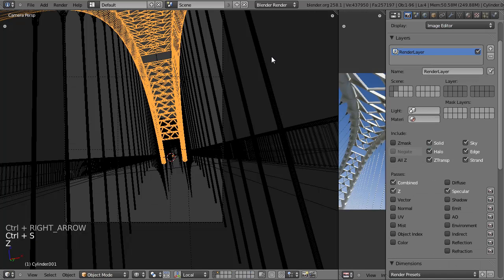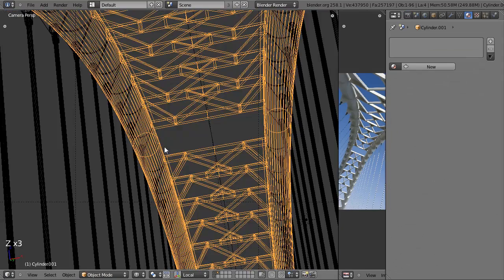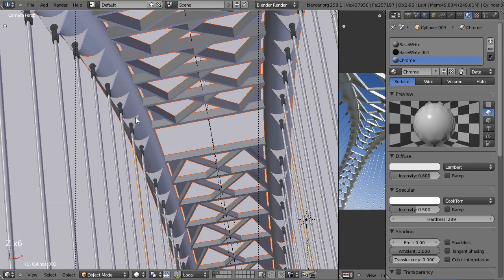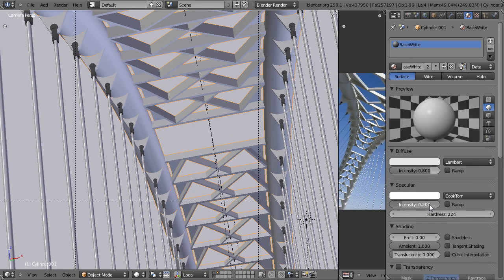Now what I want to do is change the material. We haven't even applied a material to our bridge. Let's do that. Let's make this base white, and I'm going to turn up the intensity. Maybe turn up the hardness as well. Not that much, about 375.